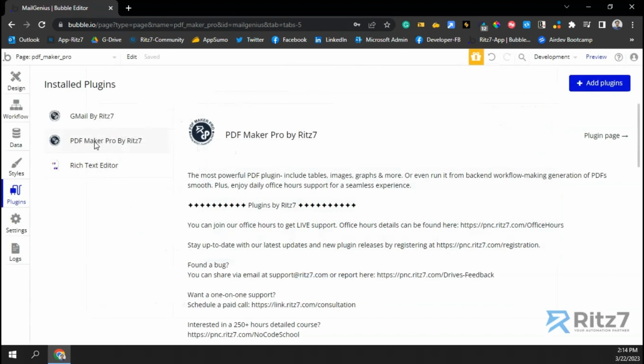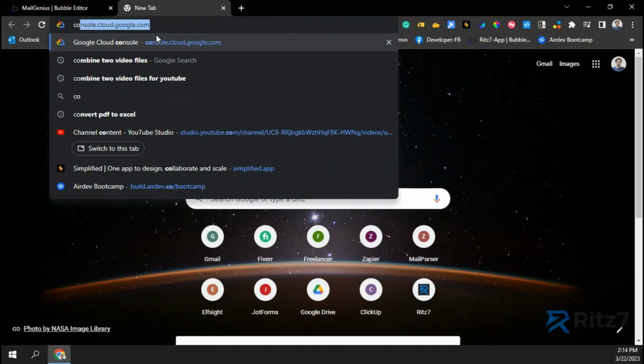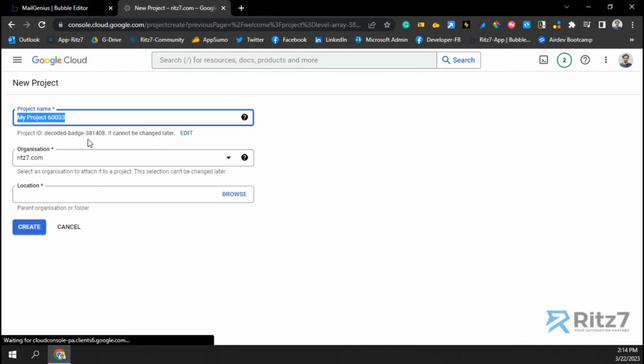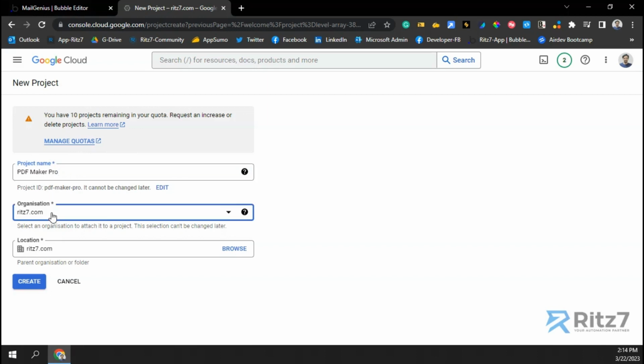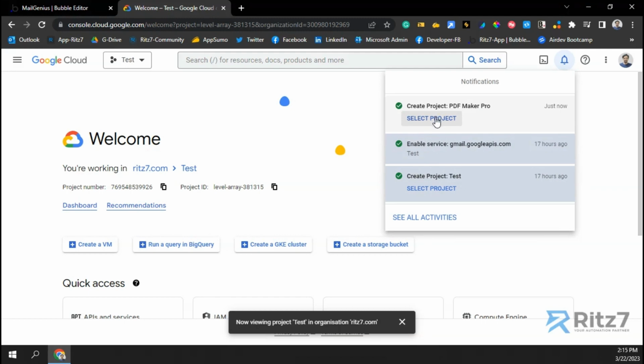Once you install this, head over to console.cloud.google.com. Click on this and click on new project. You can mention whatever name you want. Click on create. Select this project.